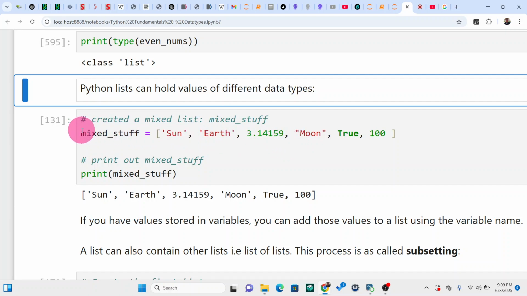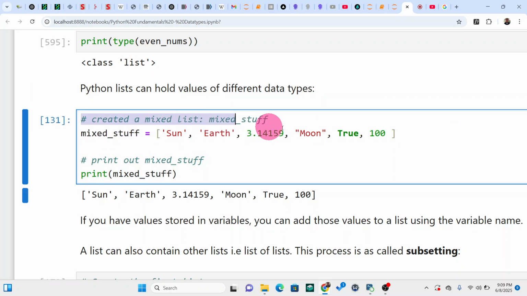Now you can see that in this case, I have this list called mixed stuff, which is a list holding both characters and numbers. Here alone, you can see different data types as we covered the other day. These are strings, this one, this one, this one. This is a floating point number. This is an integer. This is a boolean, right?